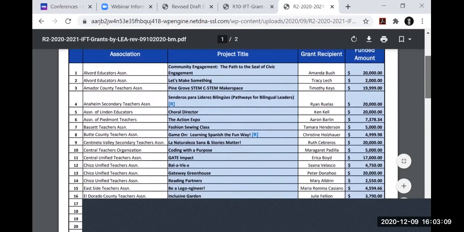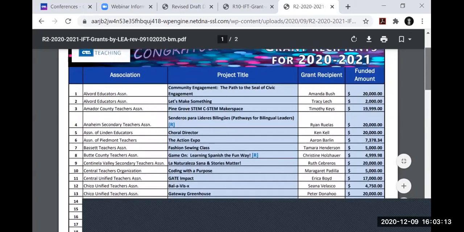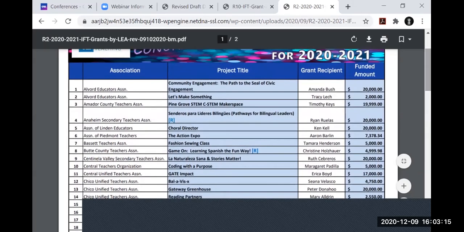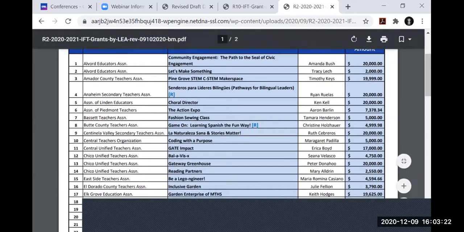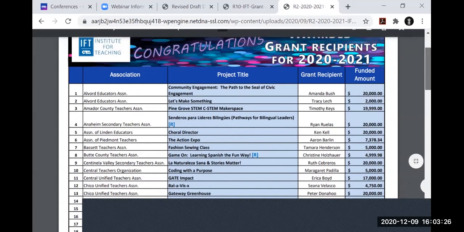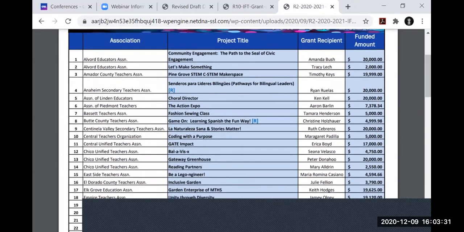So take a look at that and see these names. Again, these are things that individual members came up with. On the far right-hand side, you will see the amounts of the actual grants. And these are actually alphabetized by local association. So if you know what your local association is, you can see if you had any that were actually funded. Notice here on the left-hand side, Chico Unified.